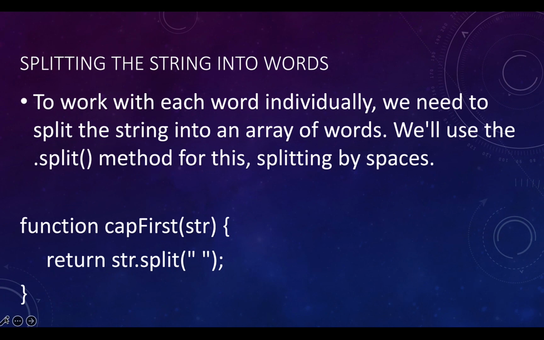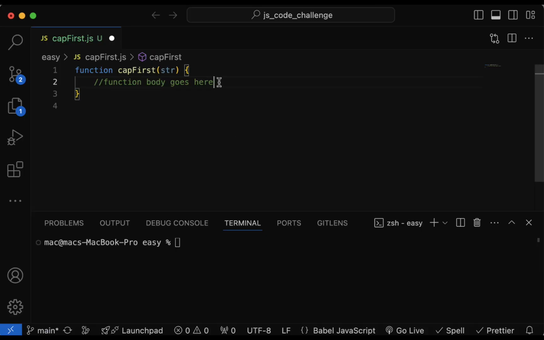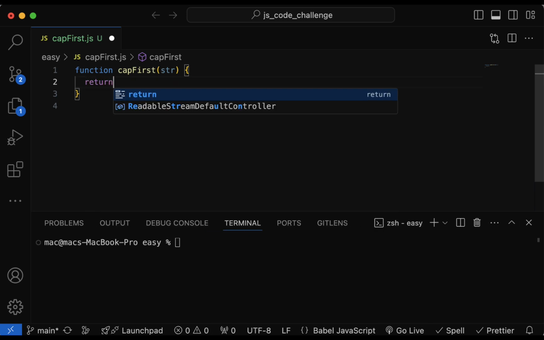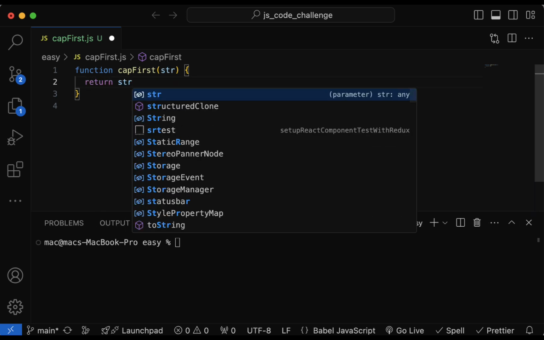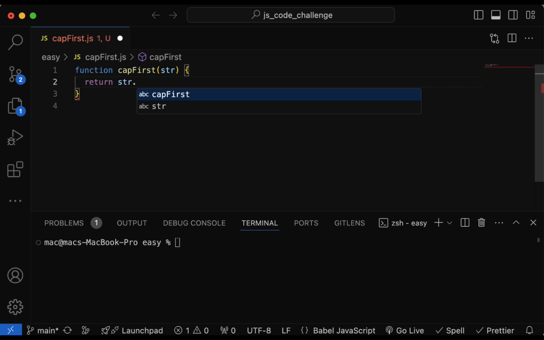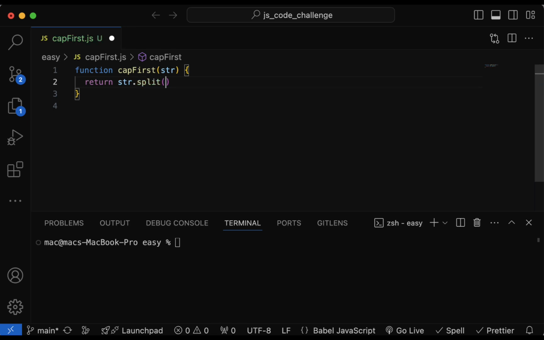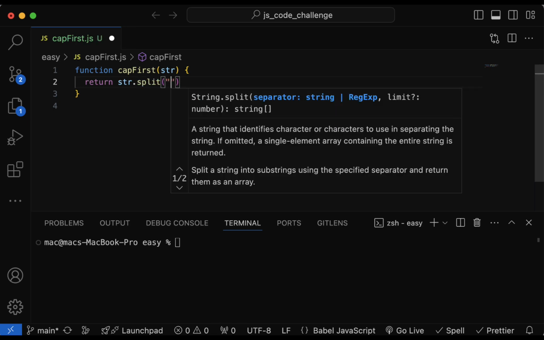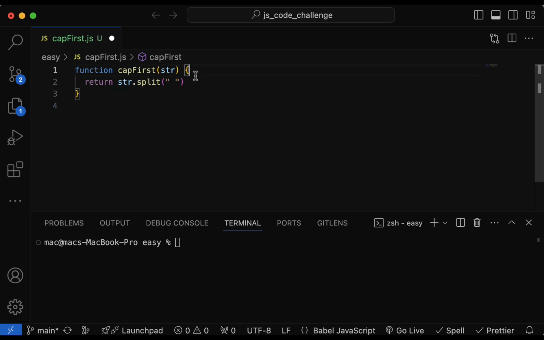To work with each word individually, we need to split the string into an array of words. We'll use the split method for this. Now let's split the string using the split method, and we convert the string to an array. So let's say return the string, takes the split method with double quotes separated by a space.